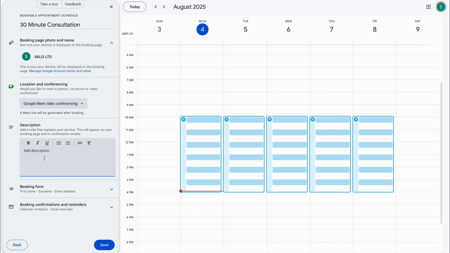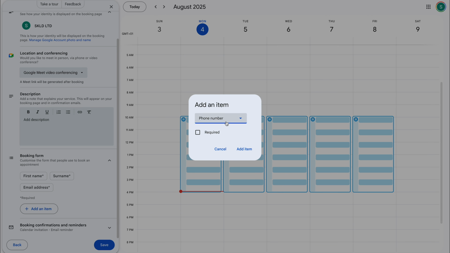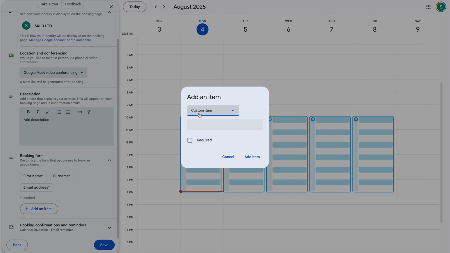And in this, you can add a bit more description about this Google Meet call, or if you are meeting them in person, potentially things that they have to have ready, or details about the address, where you can park, all of those types of things. So you've got that there as a little bit of extra. And what's quite useful as well, you've got this bit where they have to enter a first name, a surname, and an email address. And then you can actually add custom things in there.